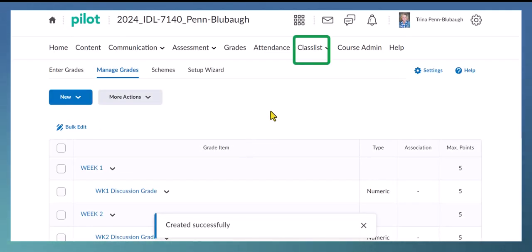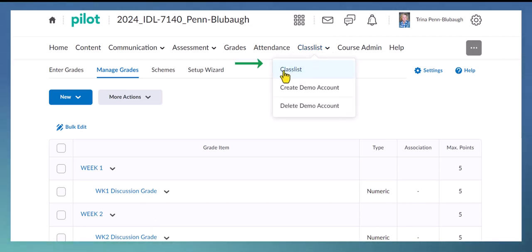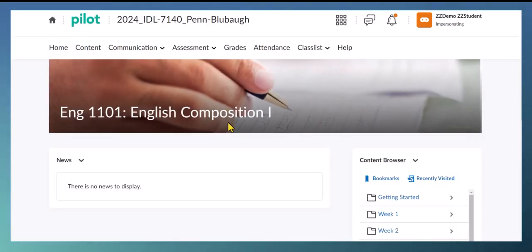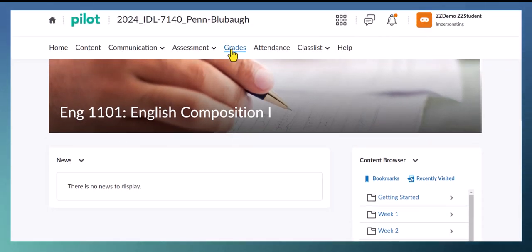Now if I want to see this from the student's viewpoint, I can go up to Class List and click into the class list. From here, I can find my demo student, and I'm going to use this student here, the ZZ student demo. Click the down arrow button and say impersonate and click yes. And now I can go into my grades as the student.